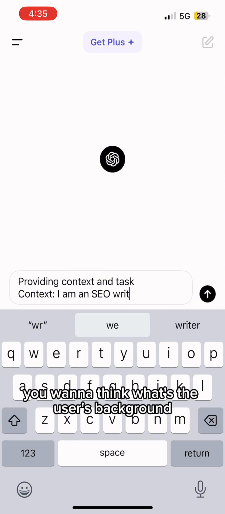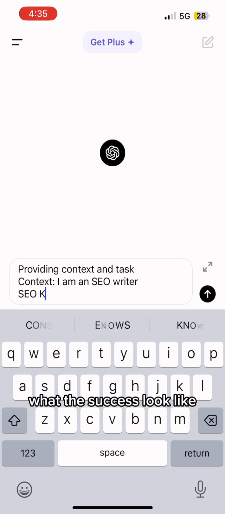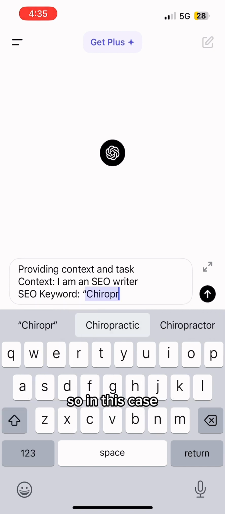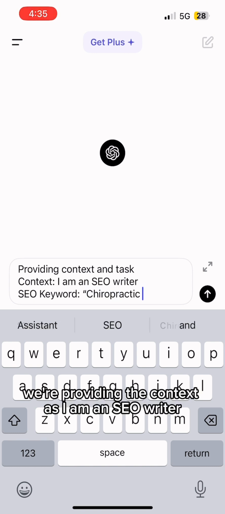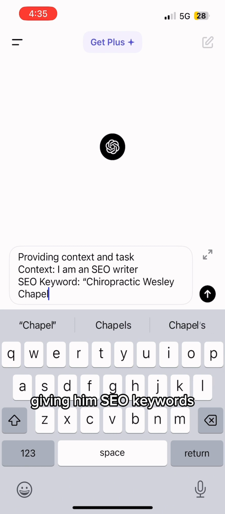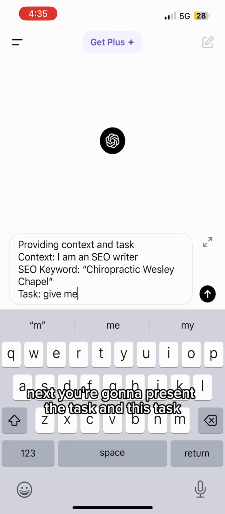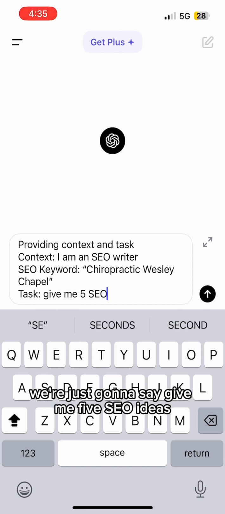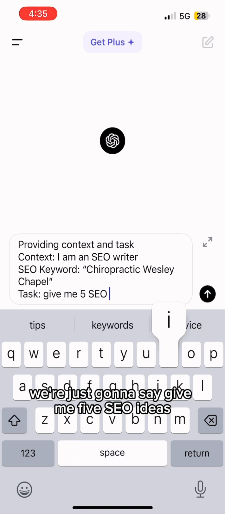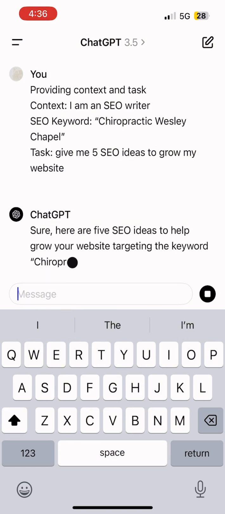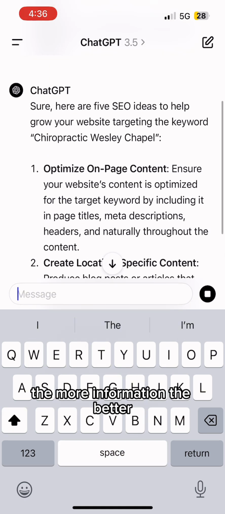Really, you want to think, what's the user's background, what does success look like, and what is the environment they are in. So in this case, we're providing the context as I am an SEO writer, giving him SEO keywords. Next, you're going to present the task. In this task, we're just going to say, give me 5 SEO ideas based on these keywords to grow my website. The more information, the better.